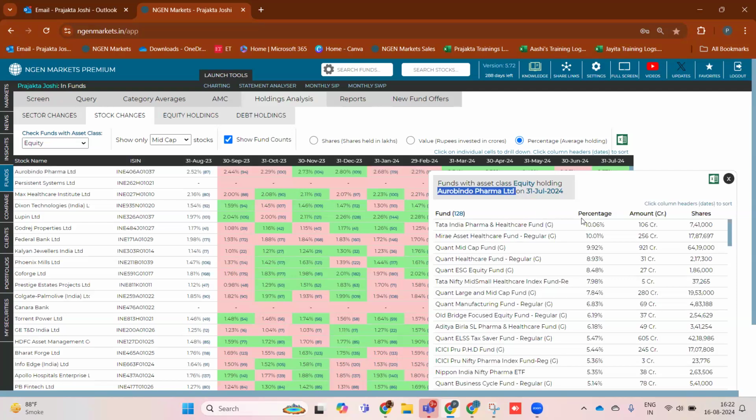The details you can see are the percentage-wise holding, amount-wise holding, as well as the holdings in terms of shares. Similarly, you can arrange this in ascending or descending order, and you can download this data in Excel format. Here we can see Tata India Pharma and Healthcare Fund is holding about 10.06% of Aurobindo Pharma.